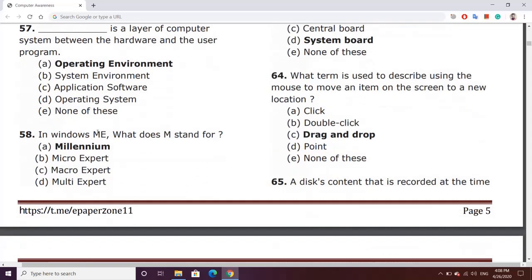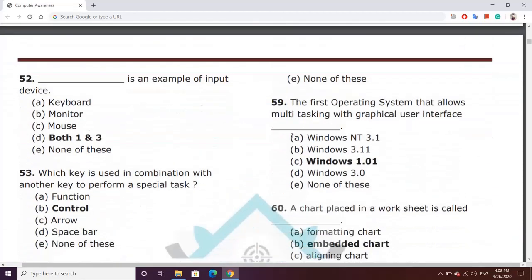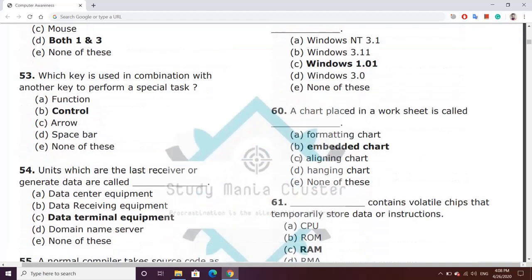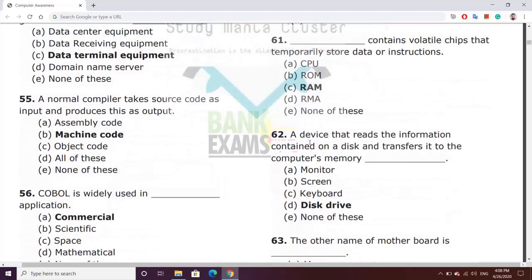In Windows ME, what does M stand for? Millennium. The first operating system that allows multitasking with a graphical user interface: Windows 1.01. A chart placed in a worksheet is called an embedded chart. Dash contains volatile chips that temporarily store data or instructions: RAM. A device that reads the information contained on a disk and transfers it to the computer's memory: disk drive.